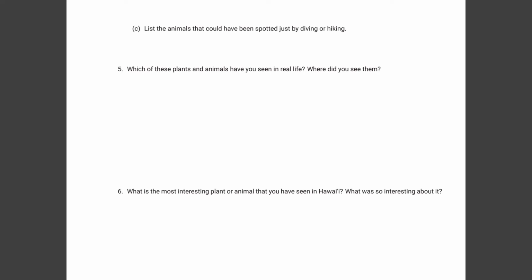Finally, we finished the activity with another open-ended question. What is the most interesting plant or animal that you've seen in Hawaii? What was so interesting about it? We really like this question because it reminds us that authentic learning can take place anywhere, not just in the classroom. We also like this question because there is usually a personal story attached to the answer, and these stories can help students to relate to the activity and, even more importantly, to relate to each other.